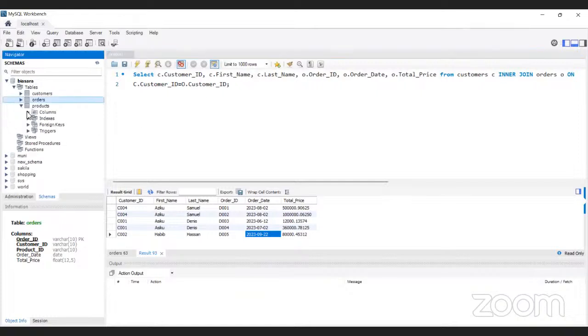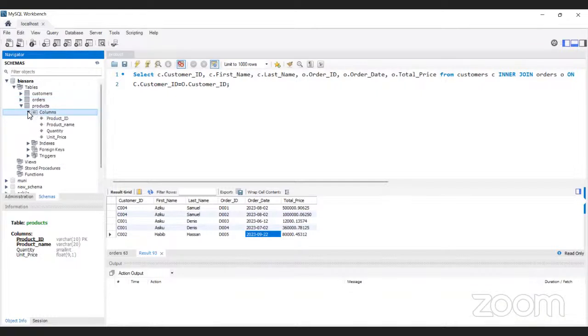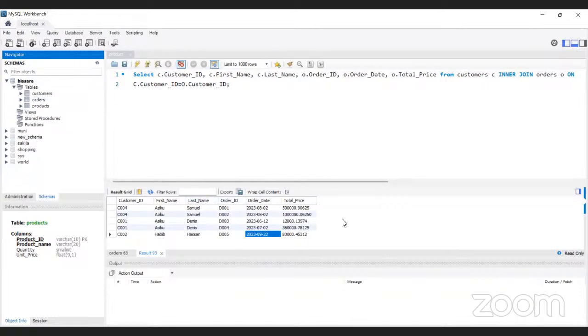What are the columns we have here? Let us see the columns. You have product ID and product name. And what if we want this table to also display for us the product ID and product name? How are we going to do it using the inner join? It is very simple. Let me try this. I think it will work.